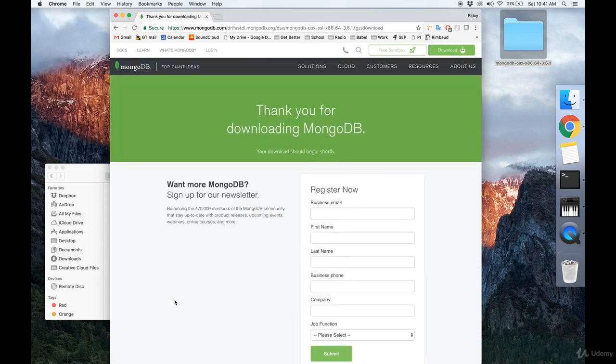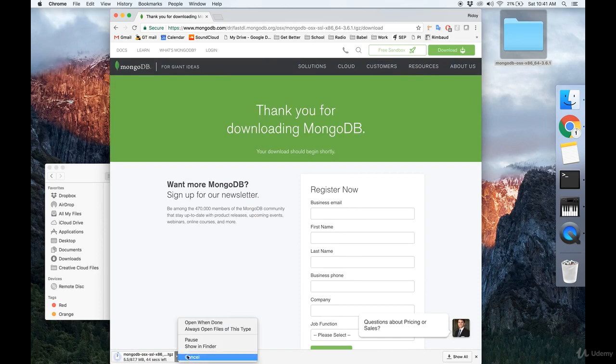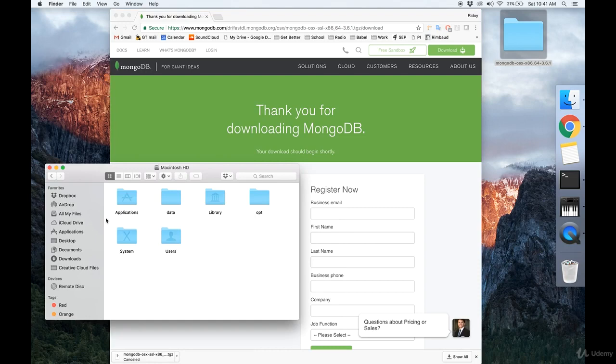To save us time, I've already downloaded and extracted the archive from mongodb.com. But while you're waiting for it to download on your end, MongoDB requires us to create a data folder. If you're on OS 10, navigate to the / directory and create a new folder called data, all lowercase. Inside of the data folder, make another folder called db, all lowercase.